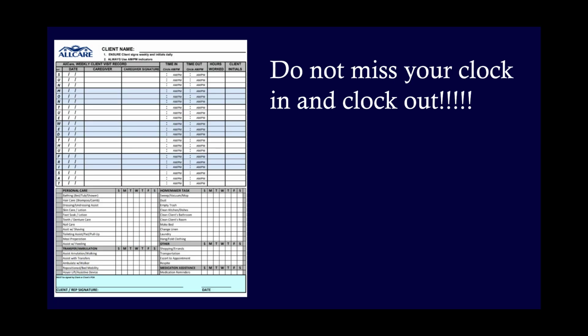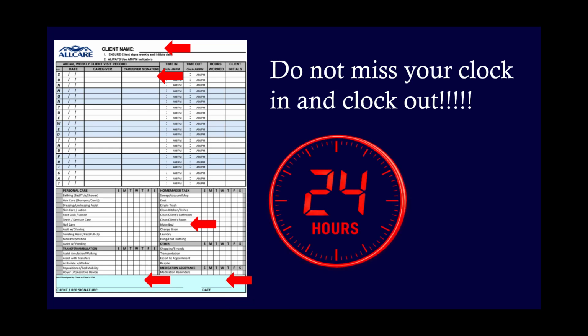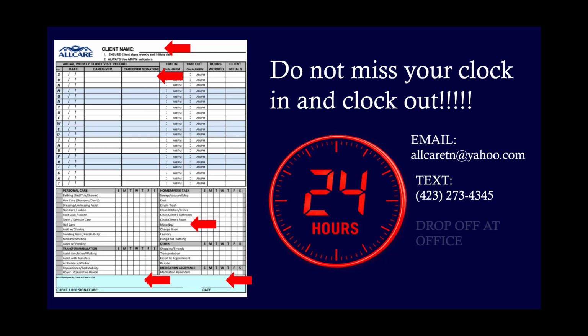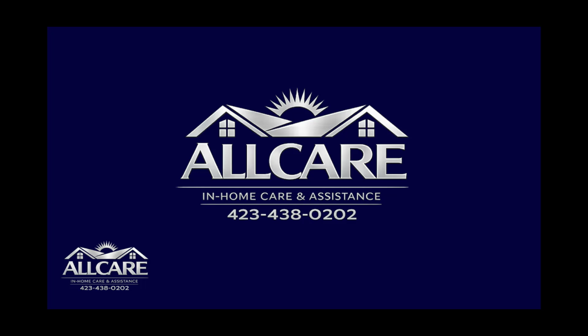A signed visit record must be provided and include the client's name, your name, the date of service along with your signature, completed ADLs, the client's signature and date of service. You will have 24 working hours to submit the signed visit record to ensure payment of service. Visit records can be submitted by email, texting a picture to the on-call phone, or bringing the original visit record to the office.